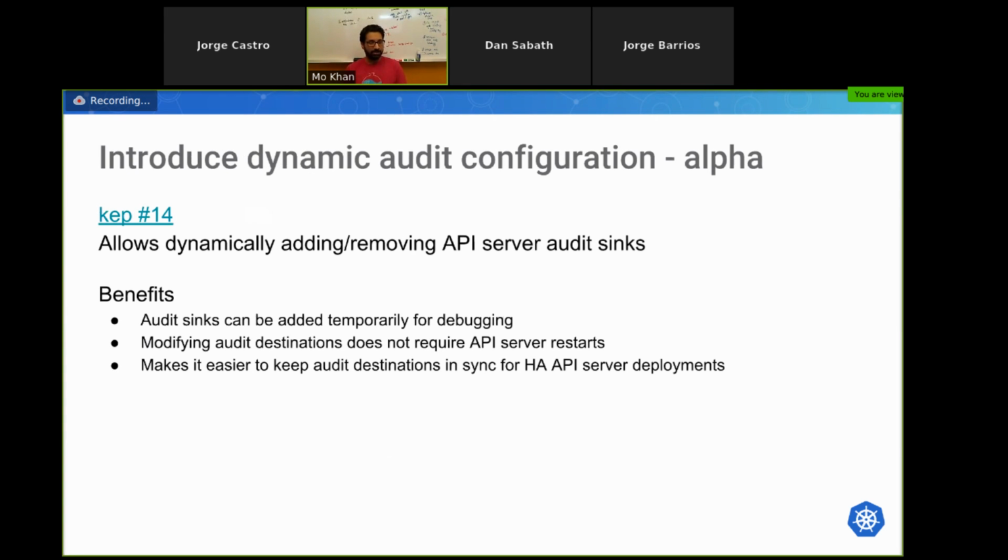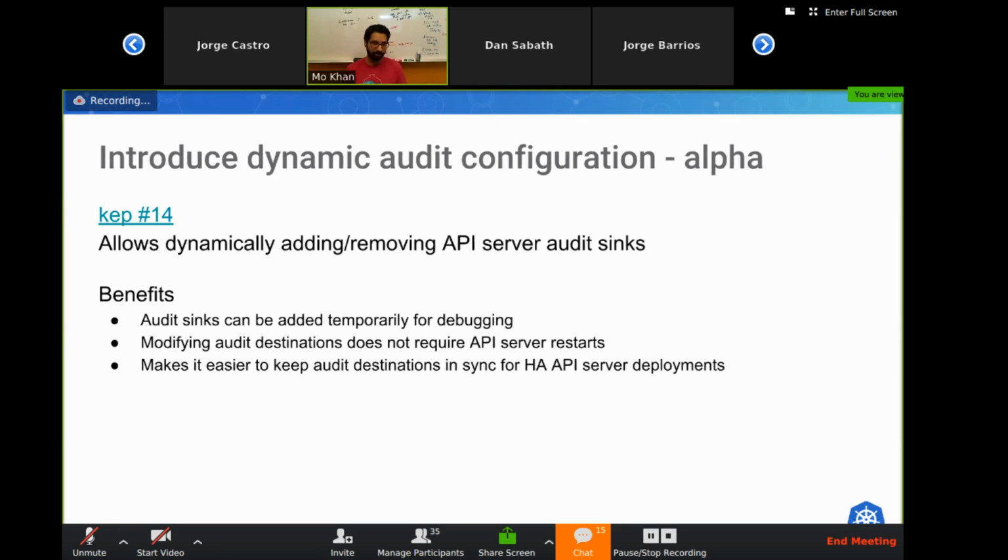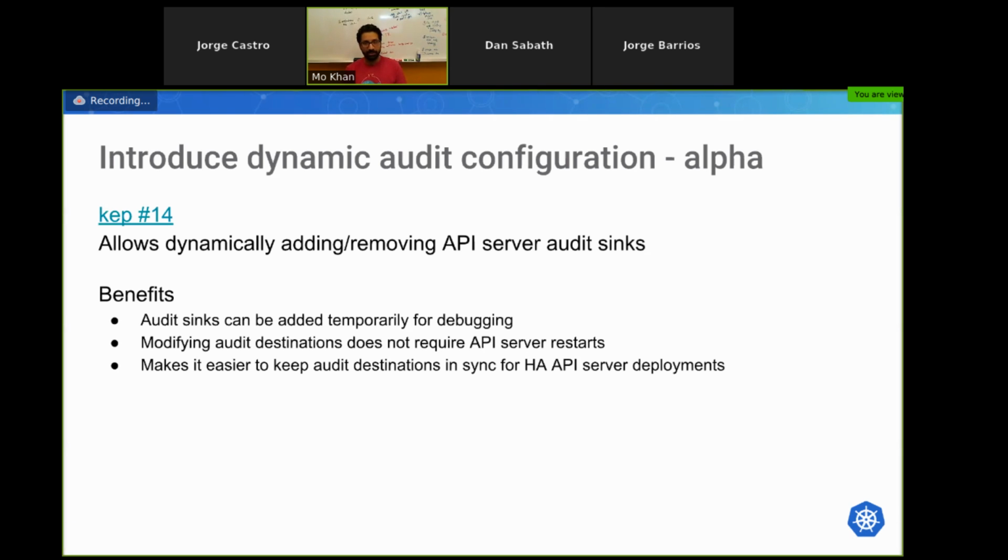And the last thing I wanted to discuss is we have the alpha of the dynamic audit configuration. This allows you to create a resource which effectively states an audit sink. This is very useful when you have HA clusters. It's hard to manage on-disk configurations that you need to keep perfectly in sync across multiple masters, and obviously any file-based configuration requires a restart of the API master. So this will be really useful in those types of situations, especially when you just want to have a small amount of new things audited for some period of time. Perhaps you're concerned about something. So we're looking forward to using this.